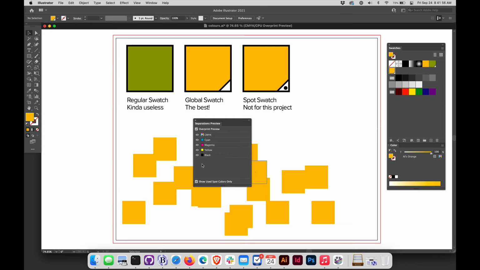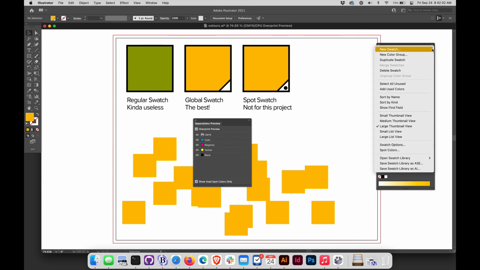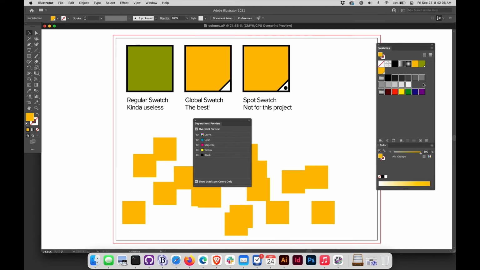So the best thing to do towards the end of your work is go to your swatches panel and select the flyout menu and select all unused swatches, and just hit the trash can here and delete them from your panel and see what's left here. Okay, so it's only the colors you've used in your Illustrator document.